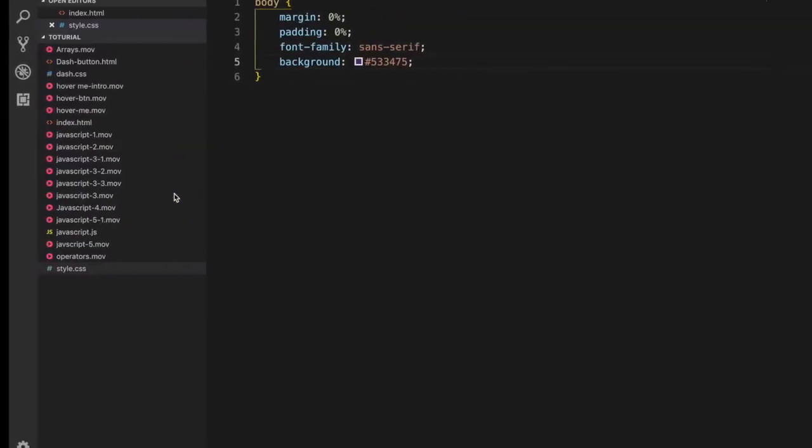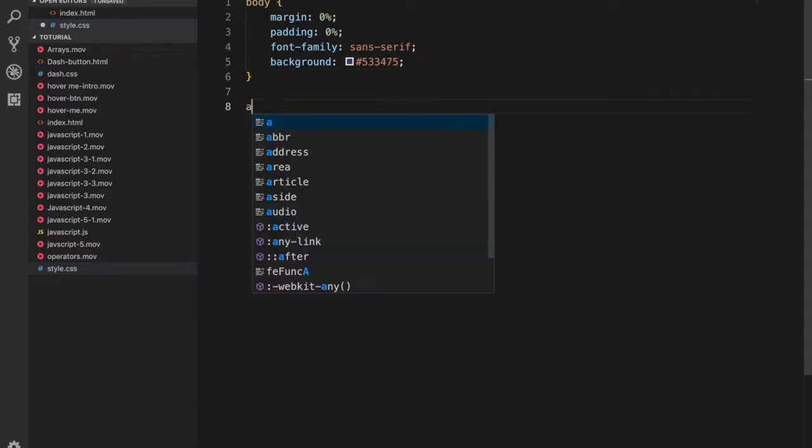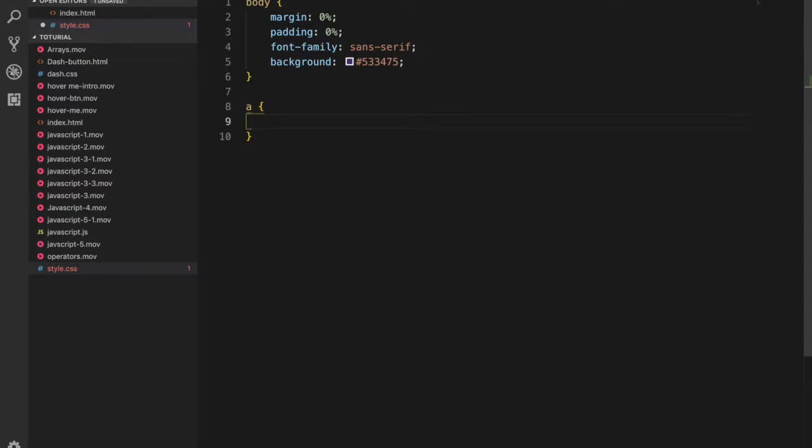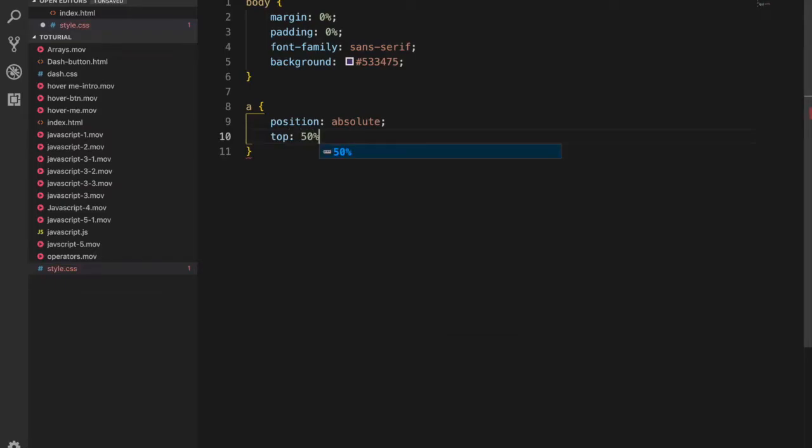Now let me show you how it looks. You can see the button is blue, so you cannot see it. So let's change how the button looks. The button is in the a tag, so we bring the a tag here, and the position should be absolute, not relative. So we say position absolute, top 50%, left 50%. So it should become centered.